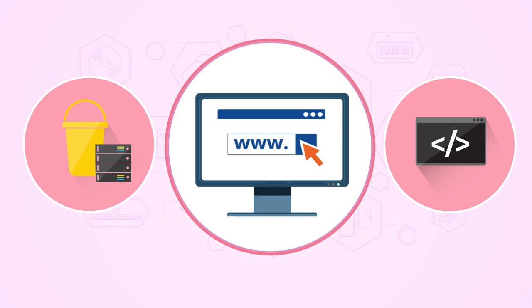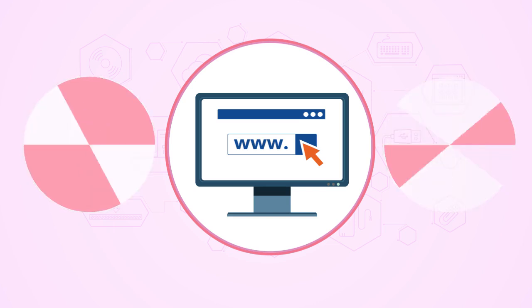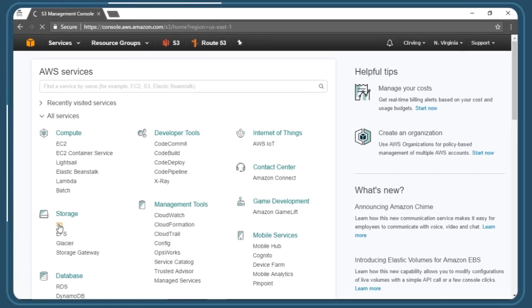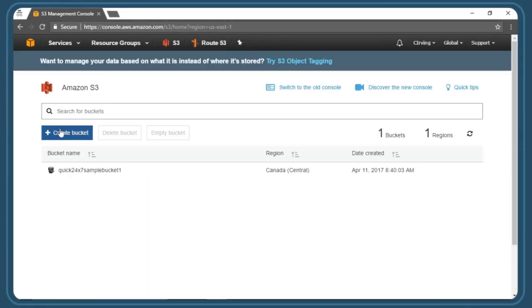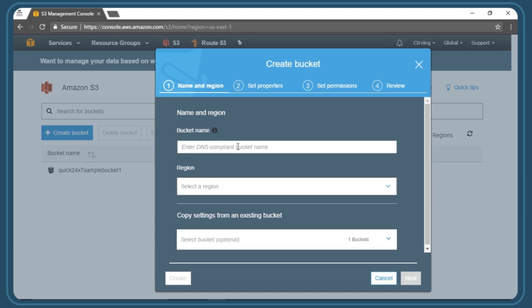So here in the AWS Management Console, we'll start by going down under Storage and clicking on S3. We're going to build a brand new bucket to host our website content. So to do that, I'll click the Create Bucket button. I'm going to call this bucket Quick Sample Site 1. Although you could call it, for example, www.abc.com if you've got a DNS name registered for that.